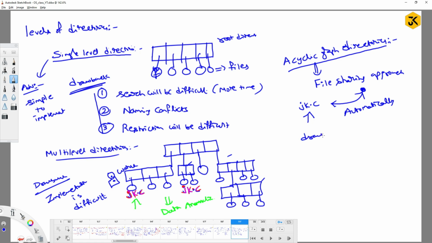Okay, implementation is difficult only. Fine. Any other things? If I delete the jk.c file, which I thought was not important for me, as user 1, what about user 2? It is also deleted. Then it will be lost, right? So this is the one concern that you have to understand here.